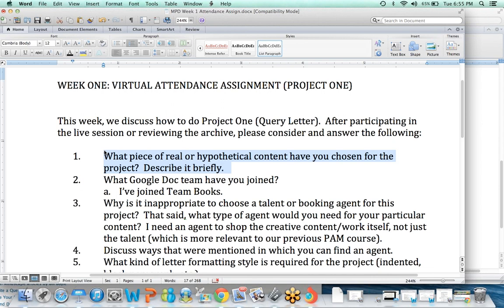Okay, but to answer the question, what content have you chosen for the project? So in other words, are you going to be doing a book? Are you going to be doing a video game? Are you going to be doing a music project? Are you going to be doing a film? So that's all you have to do for number one, is just to explain what you're doing, right?